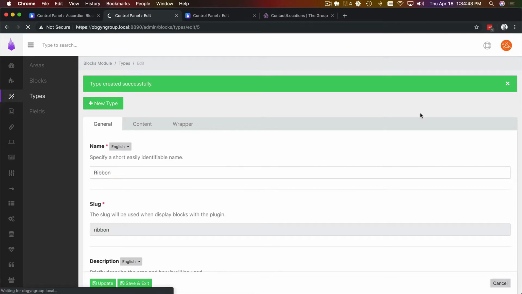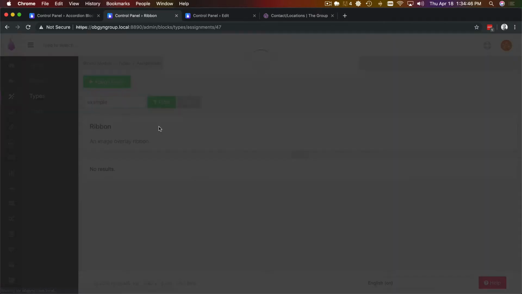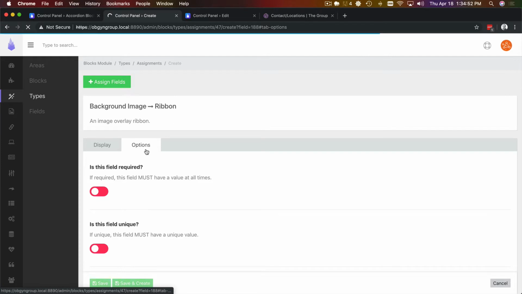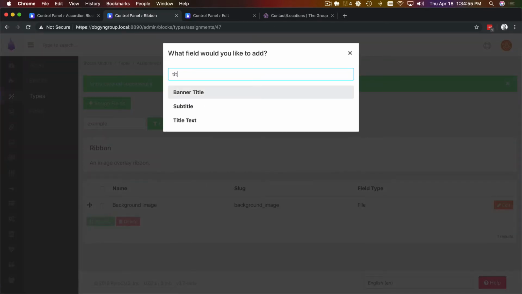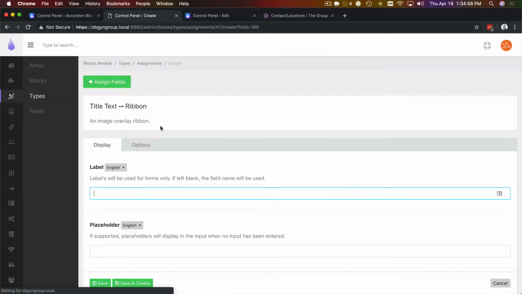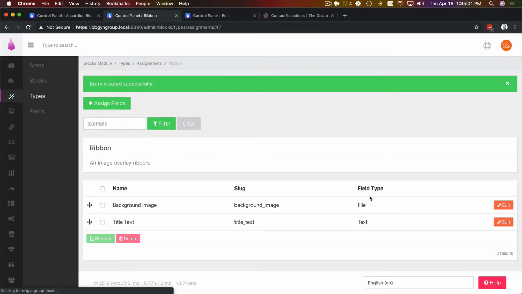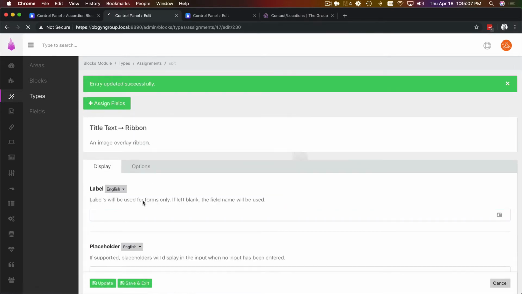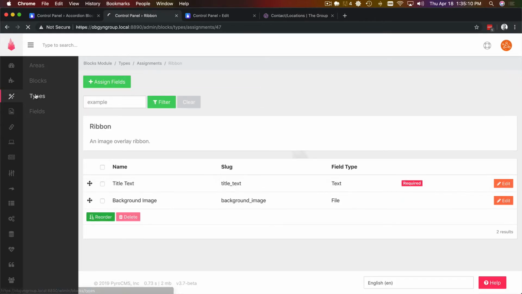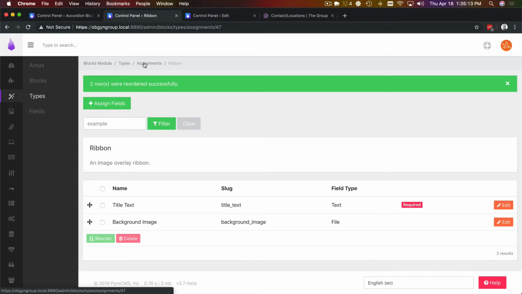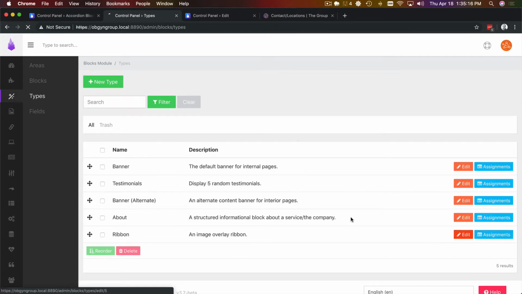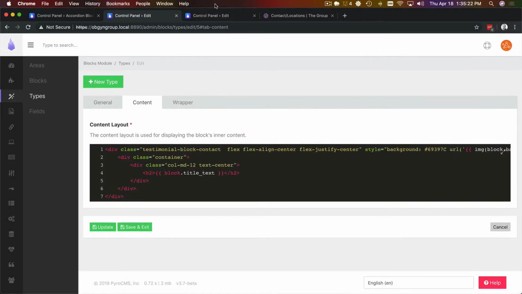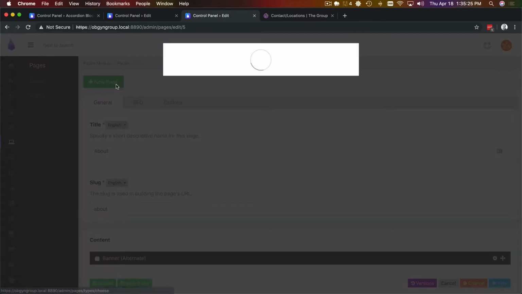We'll know soon enough. Let's assign those fields that we're going to need. This is not required because it's got a fallback. Title text. Oh, you know what? This one is required. And we'll make that one first. Title text. Cool. Let's create a new page for contact.